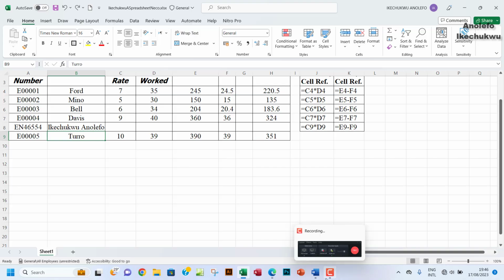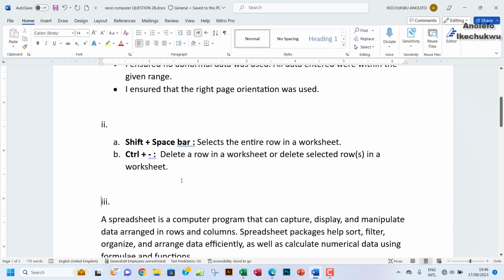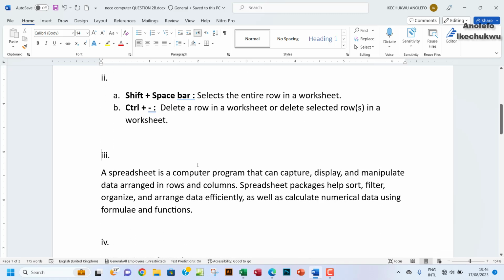So that's why I wrote it deletes a row in a worksheet or delete selected rows. You can delete a cell, the content of a cell. So this is actually the answer. You can also experiment and then find and add to this answer. So what's the next one?